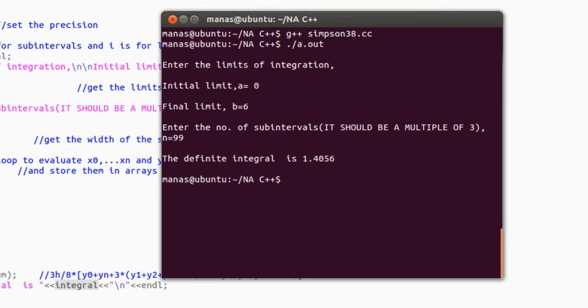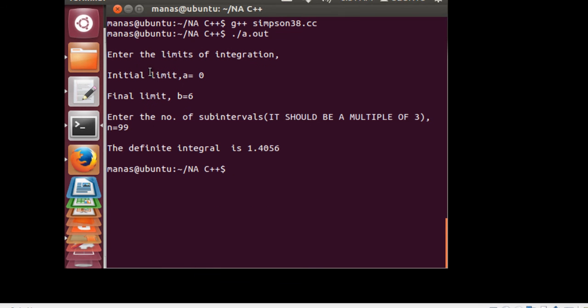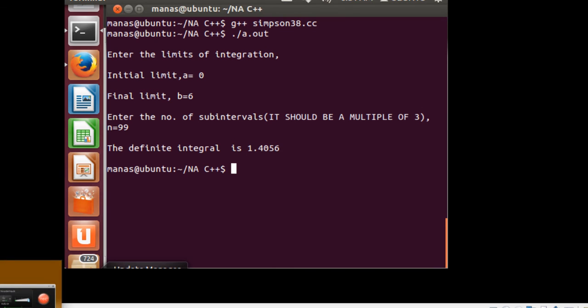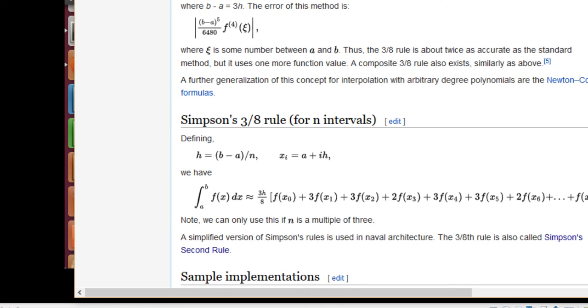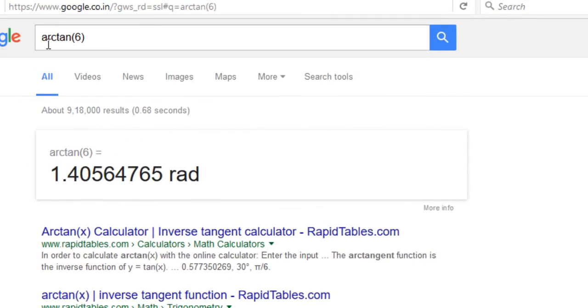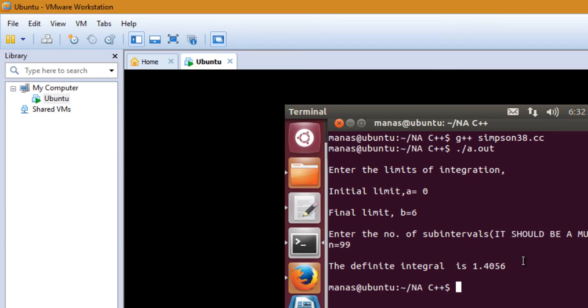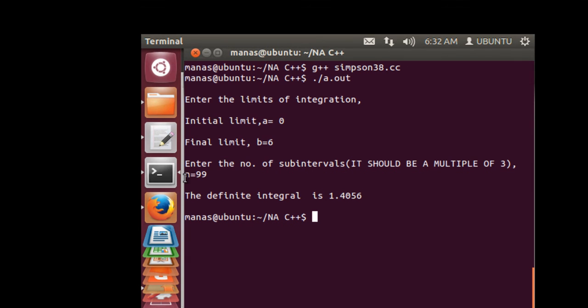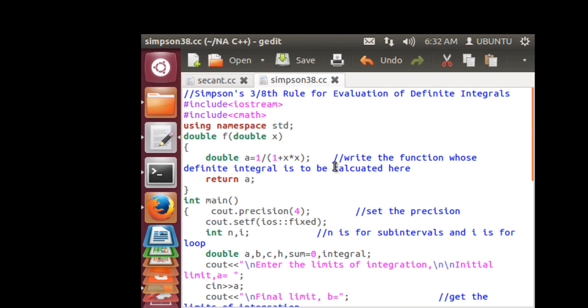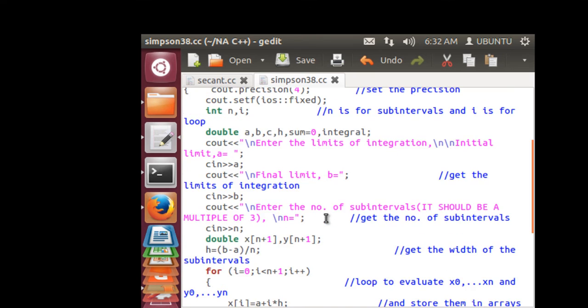Now is that correct or not? Now we know that the integral of 1 by 1 plus x squared is arctan x, or you might call it tan inverse x. So I found out the value of arctan of 6, and it comes out to be 1.4056 up till 4 digits. So that's what I'm getting in my program, 1.4056. So it is returning the correct result. You might want to check out some other functions and try their integrals, and it will be absolutely correct.